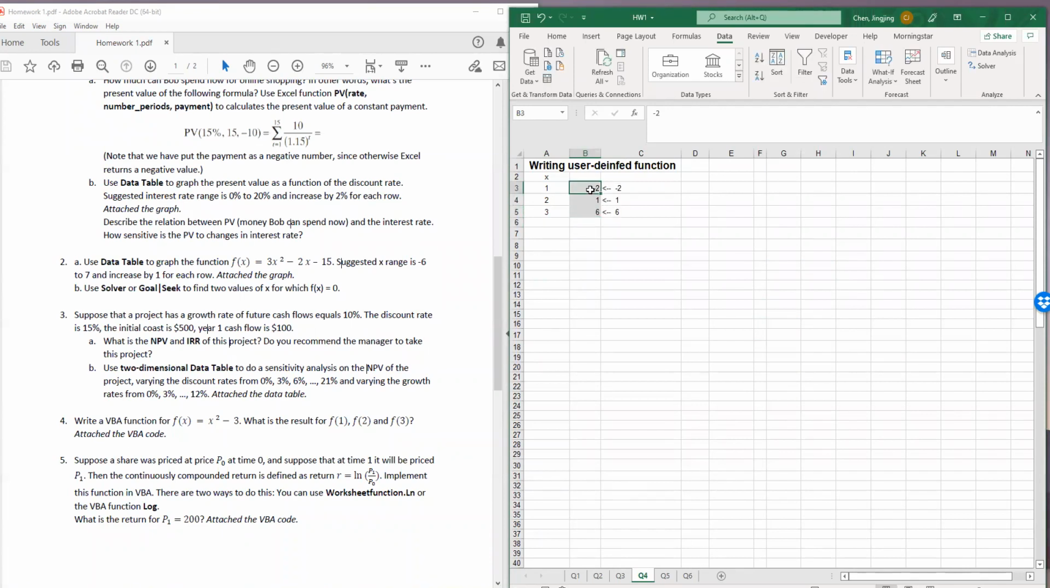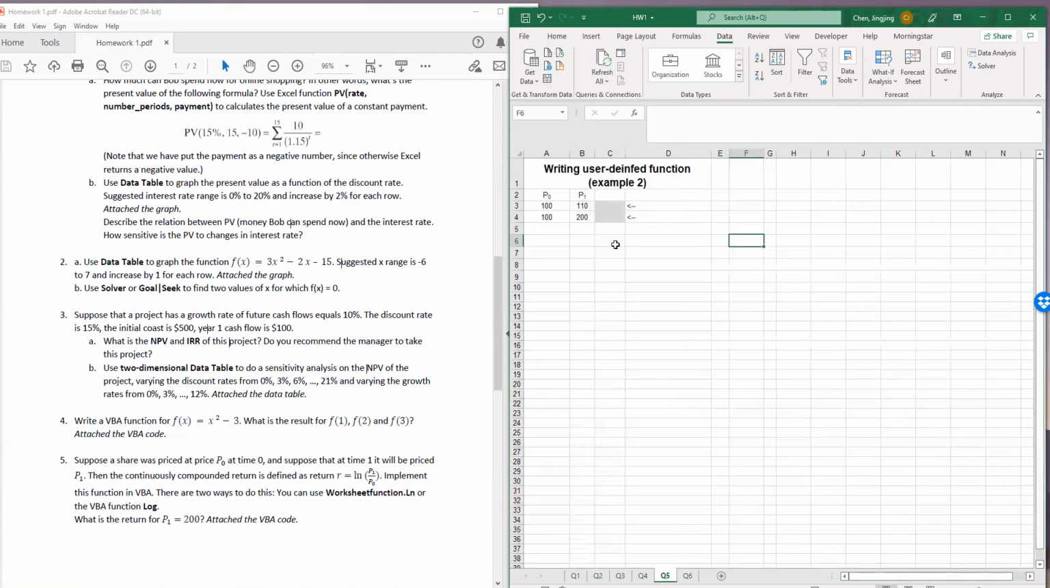Now of course, I don't want you to enter the value here, but instead I want you to use your user-defined function. For example, my function, I call it exercise 3, and then start input this one. Okay, so I leave this part to you, and we can move on to question 5.